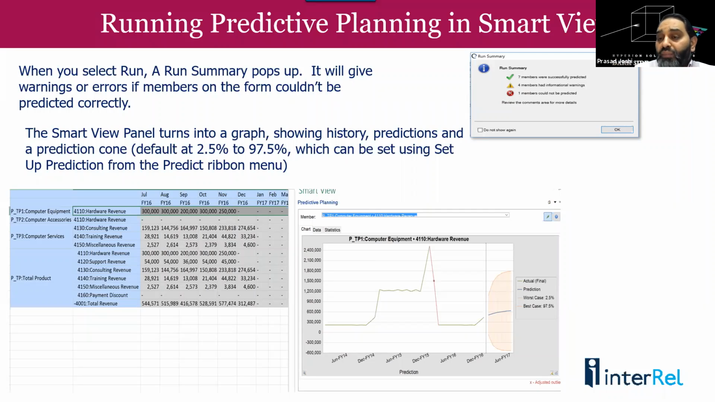You can then paste those values in the prediction scenario, edit them, and then submit that to the database. So essentially, the process is pretty much the same in the web as well as SmartView. In SmartView, you have a few more things that you can choose, but that's pretty much how you do that.